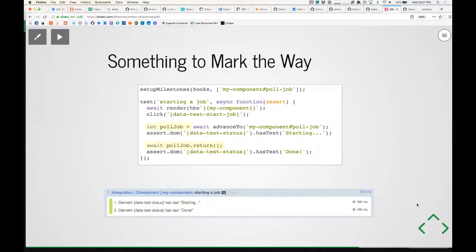So here we're going to say, okay, wait till we get to the beginning of the polling. We check the text. We say, cool, it's starting, great. And then we say, okay, great. Instead of actually going and doing any of the polling, just immediately return from that. And then we verify that the text is done. And in fact, our test passes.